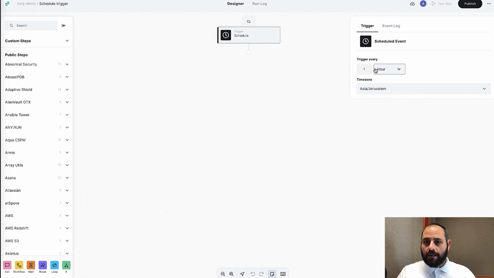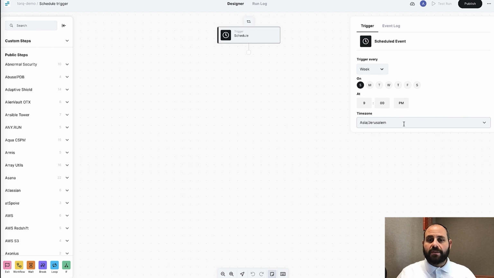So let's go ahead here and select week, and we're going to do every Sunday at 9 p.m. And another neat feature of the schedule trigger is that you can select the time zone that it runs in. So this is helpful if you have multiple offices around the world and you want to run the same workflow at the local time. All you have to do is duplicate the workflow and change the time zone, and it'll run in the local time.